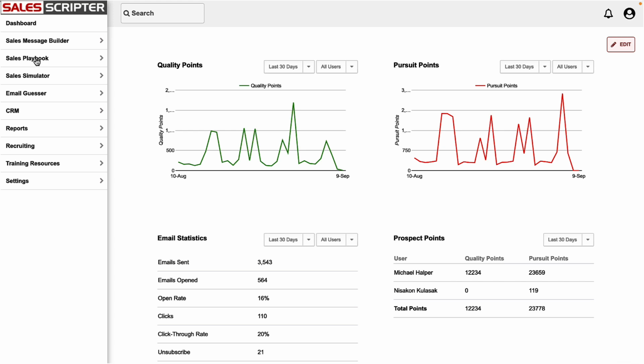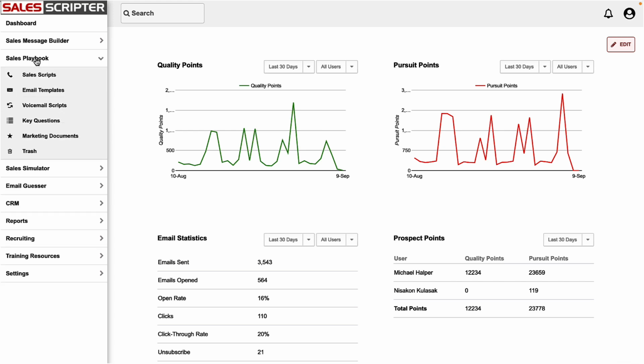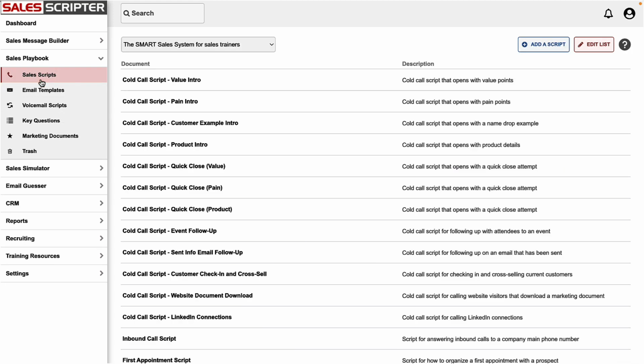And one of the main ways that it does that is that it provides a sales playbook, which is a library of sales scripts and email templates, voicemail scripts, questions to ask, and more. And this library of documents will be custom tailored to the product or service that you sell.